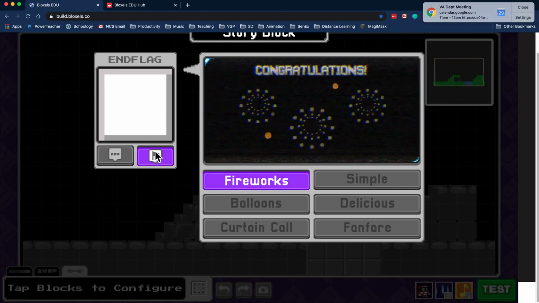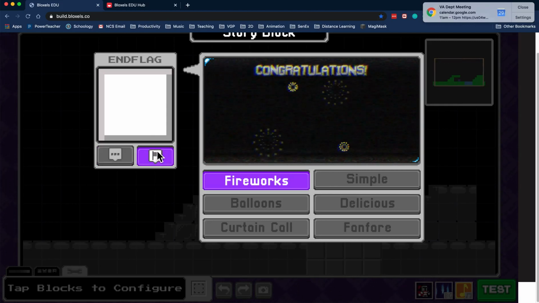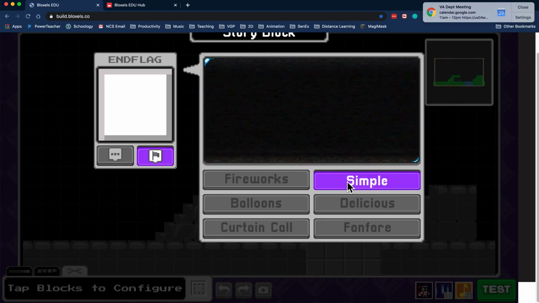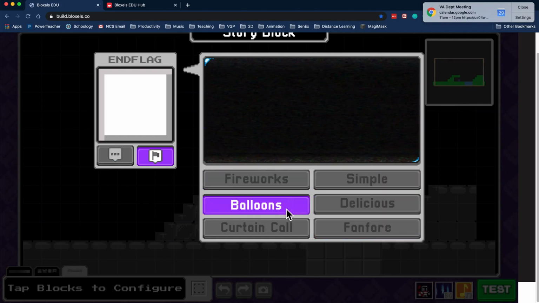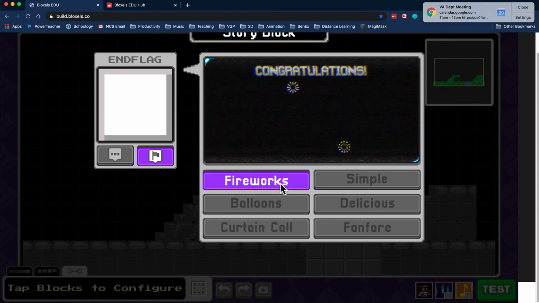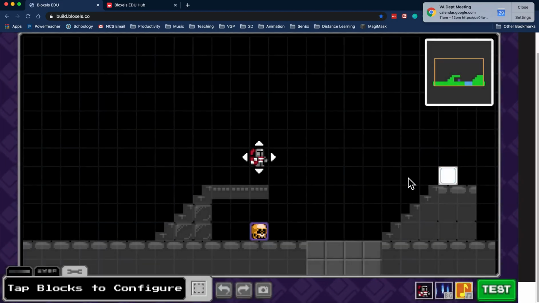What I want to do though is I want to turn it into an actual end flag, and right now you've got 6 different ones here, and you can of course go ahead and customize it however you want. I'm going to go ahead and leave it at fireworks, and there we go, and you just click off of it, and that's it. Now there's an end flag.